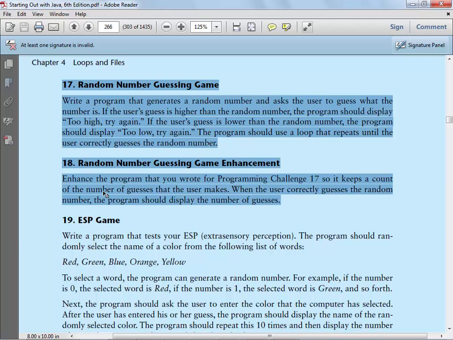Now, when you're testing it, you can make it as simple as you want. You can make it a number between 1 and 10. Much easier to win that way.